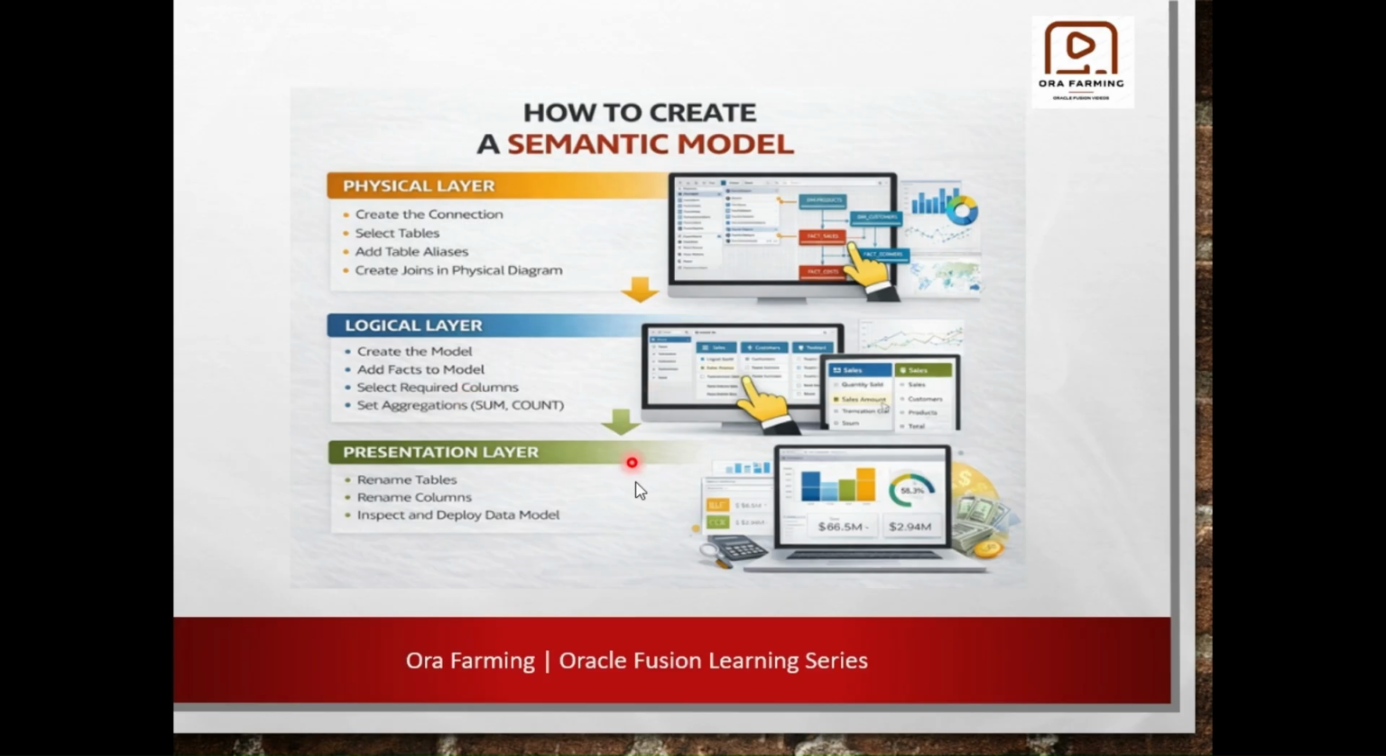Then we need to create the presentation layer. We will rename the tables and keep only the relevant columns. In a database table there may be many columns irrelevant for the analysis, and we will remove those, so the business users who connect to the semantic model will see only the valid and useful columns.